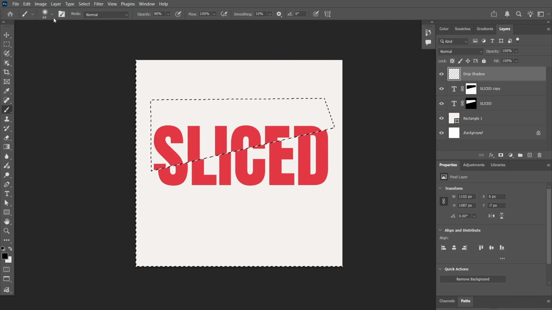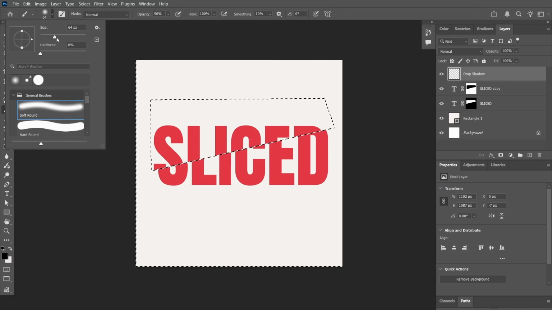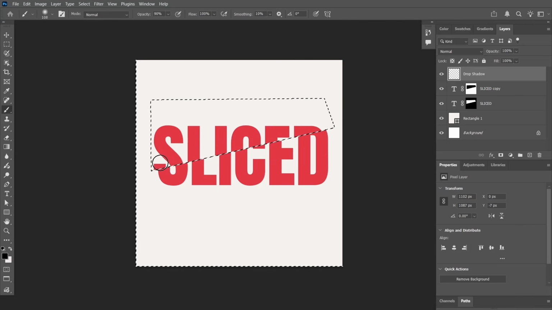So I'll select the brush, I'll go up here in the menu and select here and increase the size to somewhere around 100 or something like that. Choose the soft round brush so that we can create a soft shadow. Come here and slowly, just slowly try to create small movements to add the shadow.